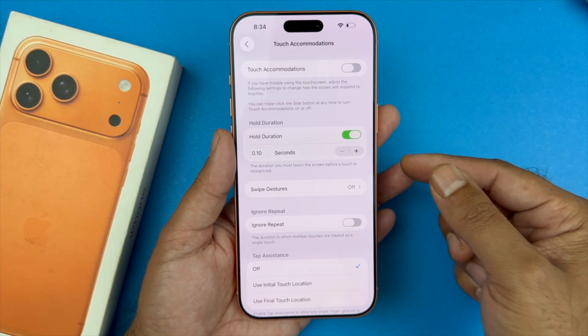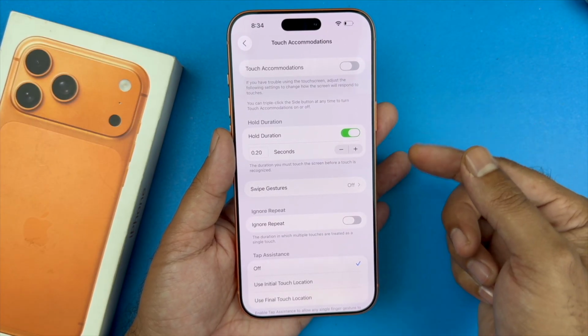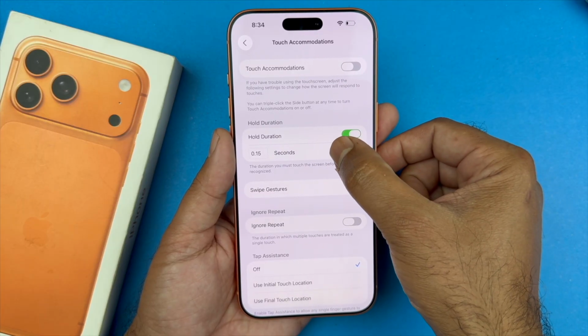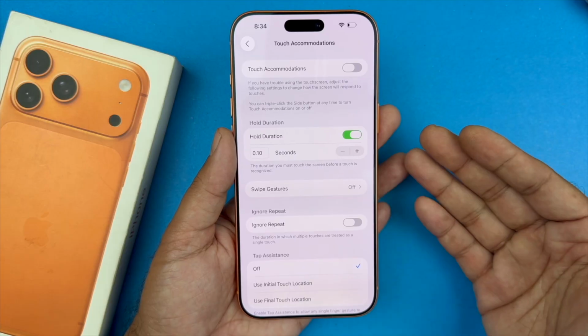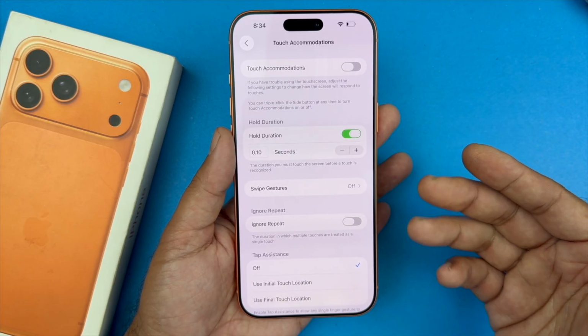So if you put more seconds, it's going to delay the touch, versus if you have it very low, it's going to be a quicker touch. So faster, quicker, it's going to be able to adjust that according to your need.